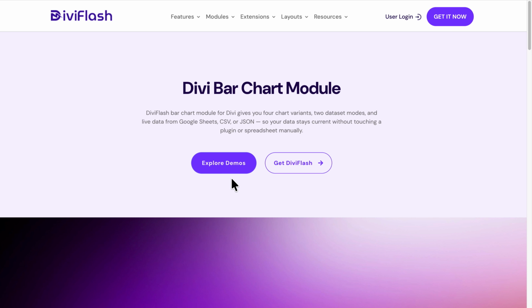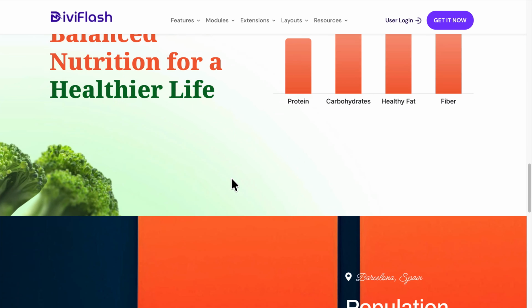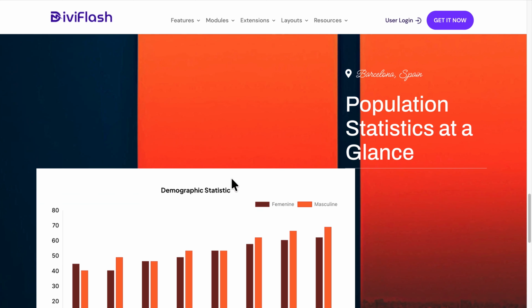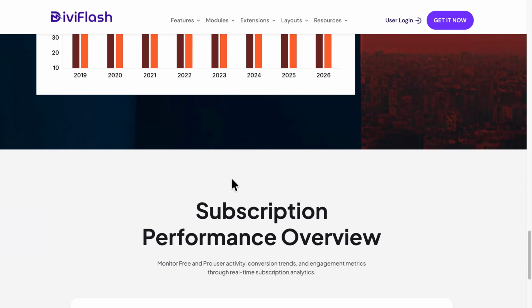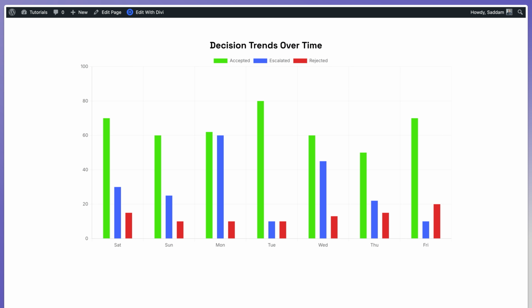You can enter data manually or import it from external sources. You can customize datasets, axes, tooltips, and animations. In this video, we will create a bar chart in Divi step by step. Here's a quick look at what we're building today.